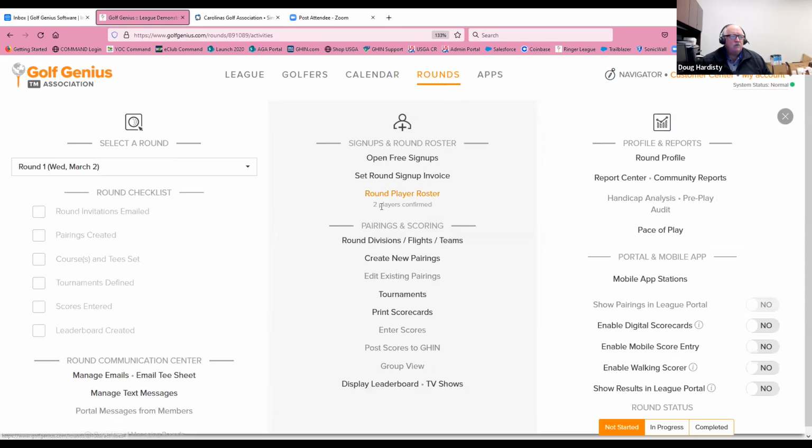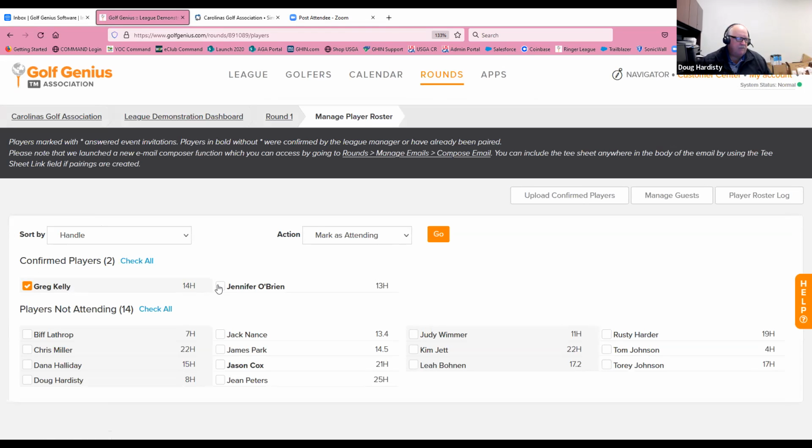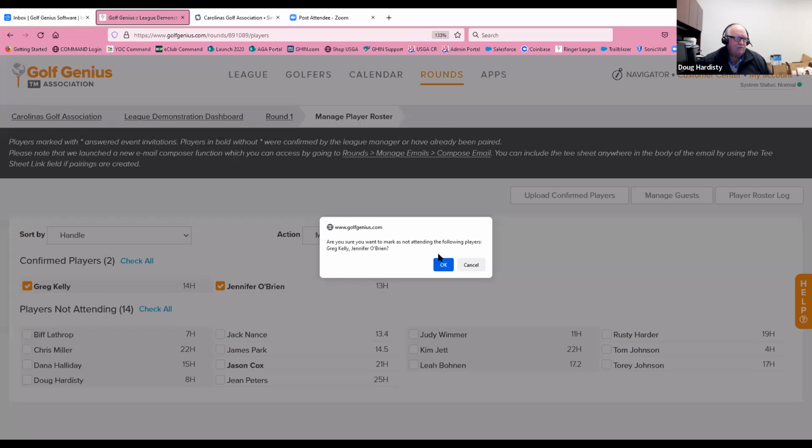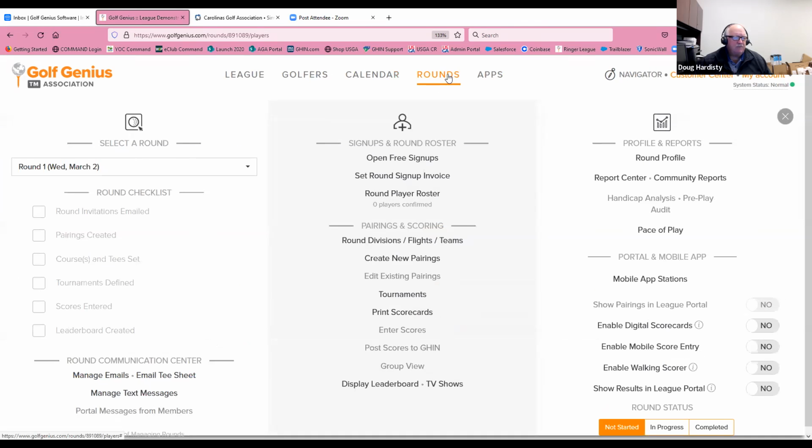So if I go back to rounds, we have our 2 players in now instead of 3 because we took Jason out. That's how you're going to deal with members that you want to put in and out of a round manually. Okay, I'm going to go back in the round roster right now, and I'm going to take out our 2 attending players for the time being. Gonna mark them as not attending and get everybody back to not attending. Okay, so now we have 0 people in there. So manually, pretty simple, pretty straightforward, but that's not really how you want to run your league.